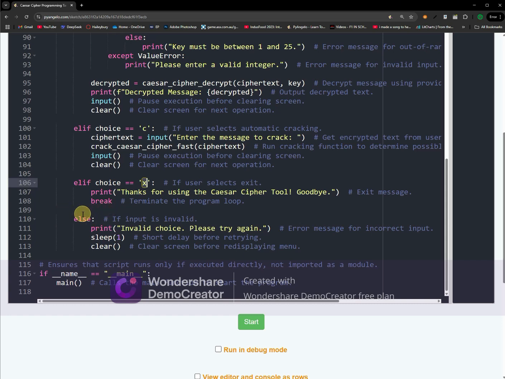Next, the else branch catches any user input that does not match the valid options E, D, C, and X, and an error message is printed. This informs the user that the input was invalid and prompts them to try again.